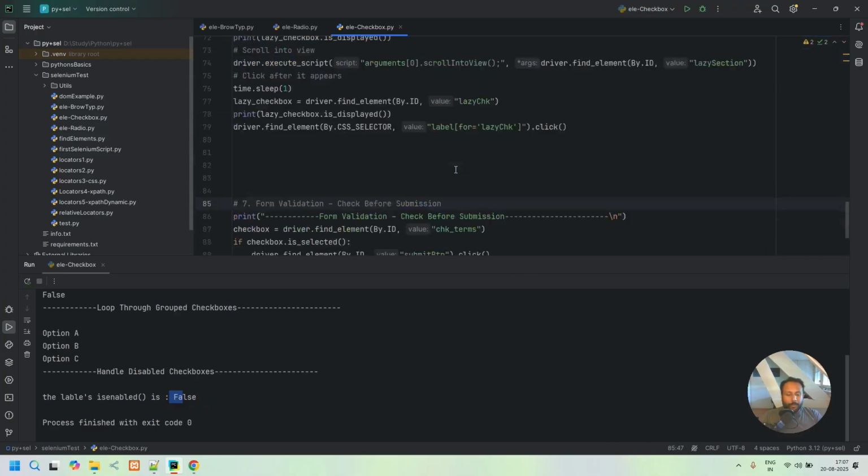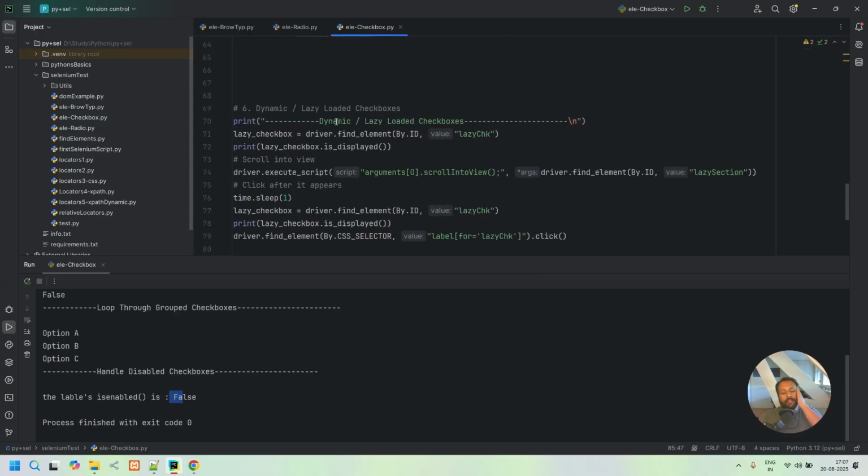So what are we doing here? This is again the dynamic or the lazy load checkboxes we have. Until you scroll to that particular section of the page, the element is not visible. So we are first checking whether that element is displayed or not. We are expecting it should return a false here. Now in the second line, we are going to scroll to a particular section.